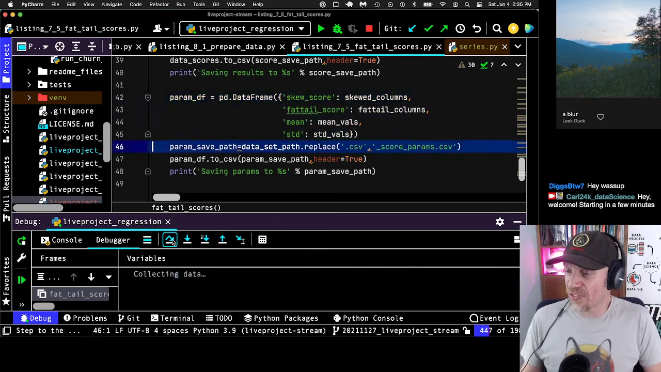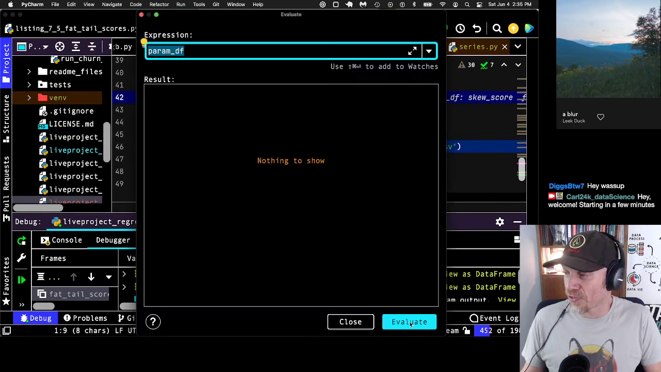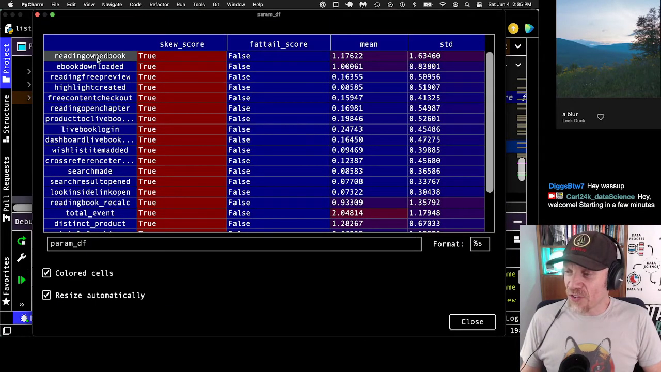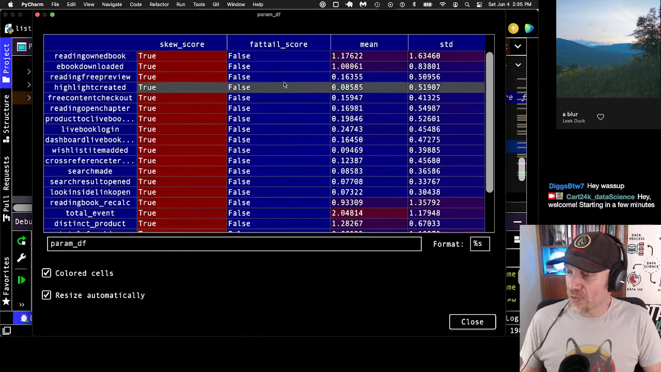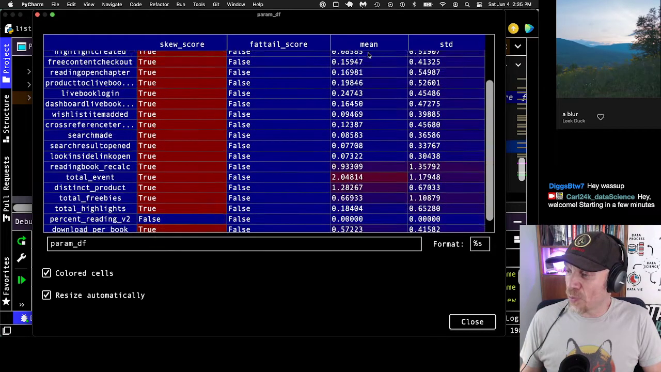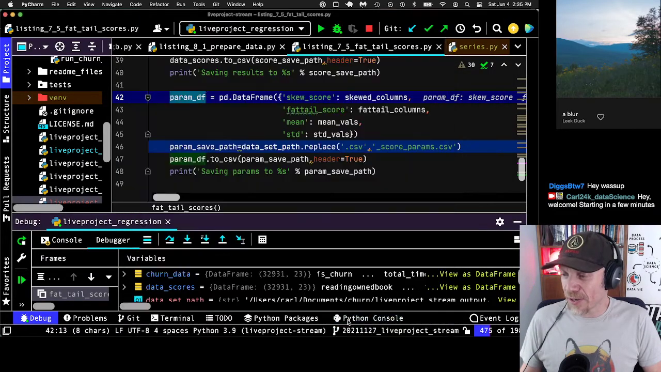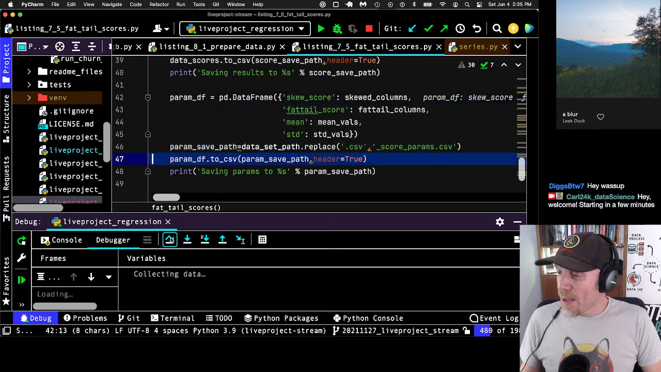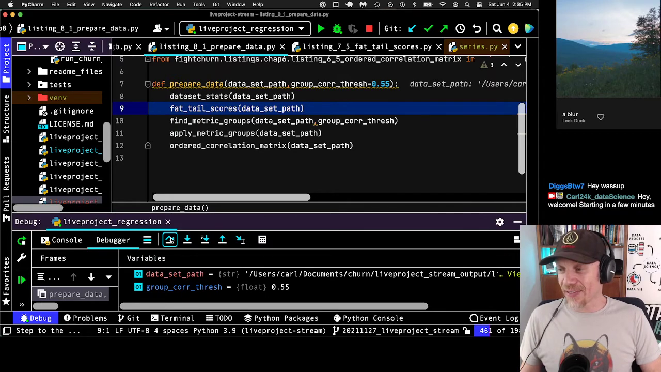What's this other little save here? I'm making a data set of the parameters that we used in scoring. This is showing each metric, whether it was skewed, whether it used the fat tail, and what the mean and standard deviation were. And we actually need these later, you'll see, assuming we get to that in today's stream. But that is really the scoring step, and that's kind of the end.